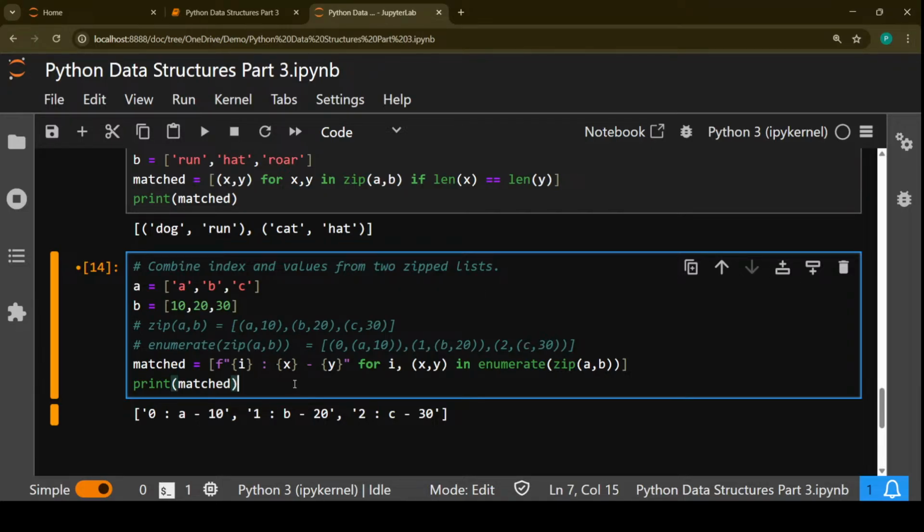Now the next thing is the for loop, that is this part, for i, (x, y) in enumerate. This is the most important part. In this loop, we are looping over each index pair from the zip list. That's why we have given enumerate zip. So what will this zip do? It is going to combine this A and B lists together.